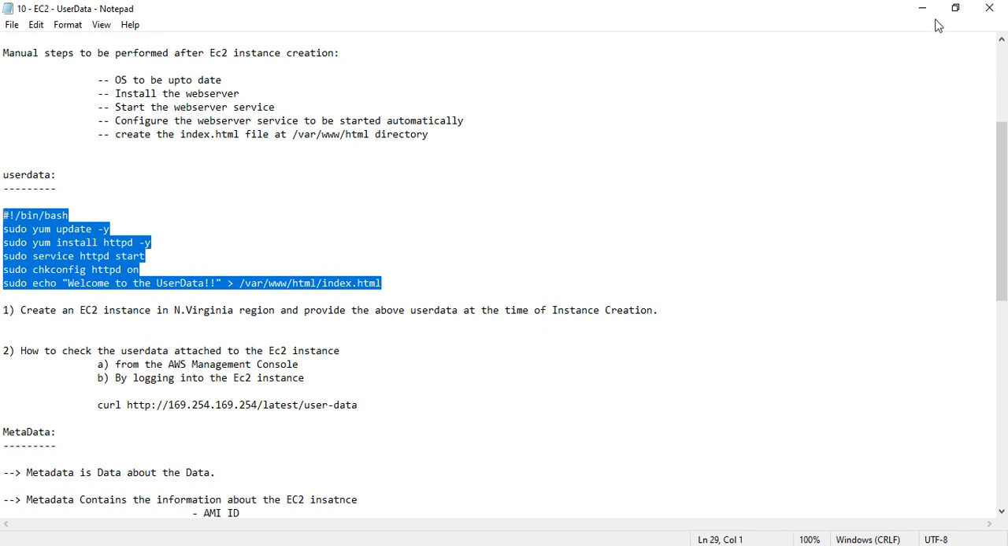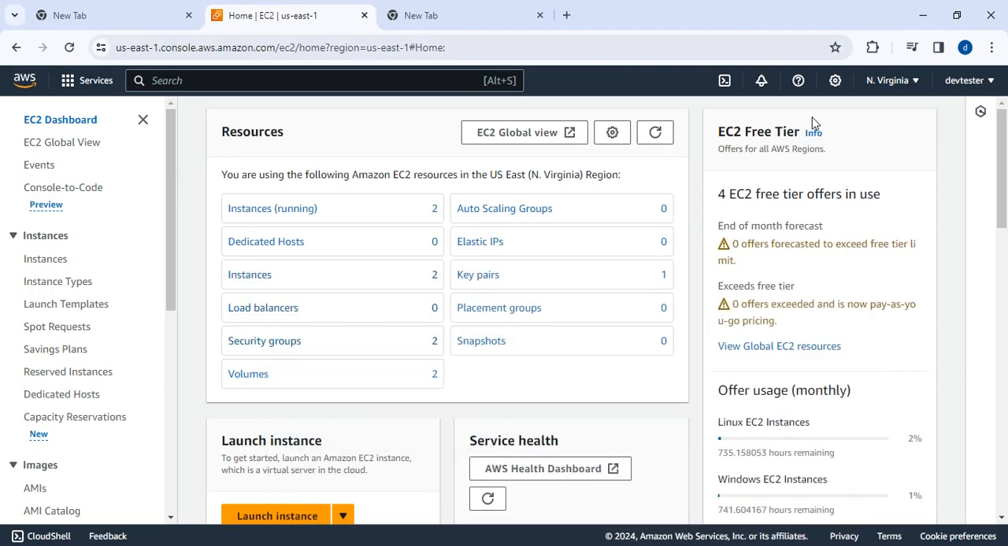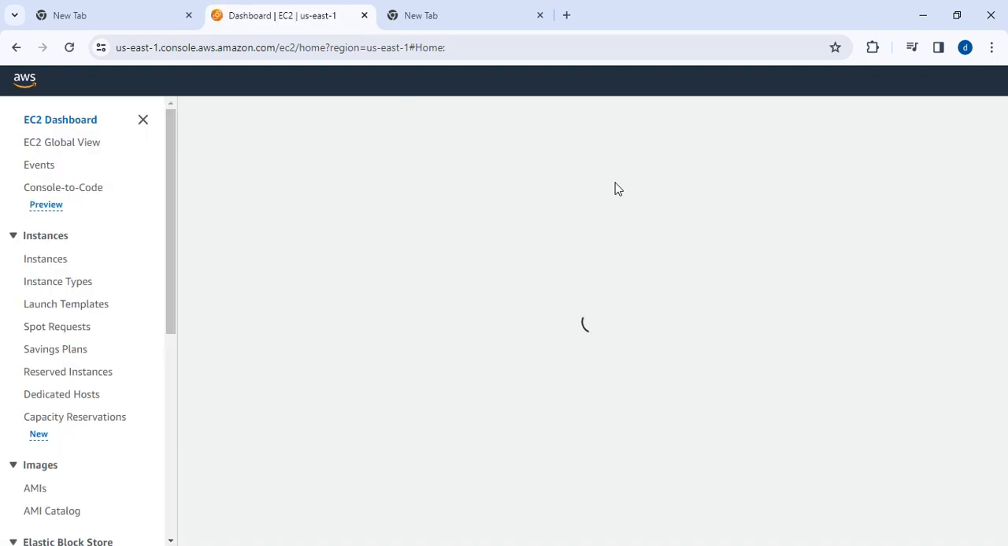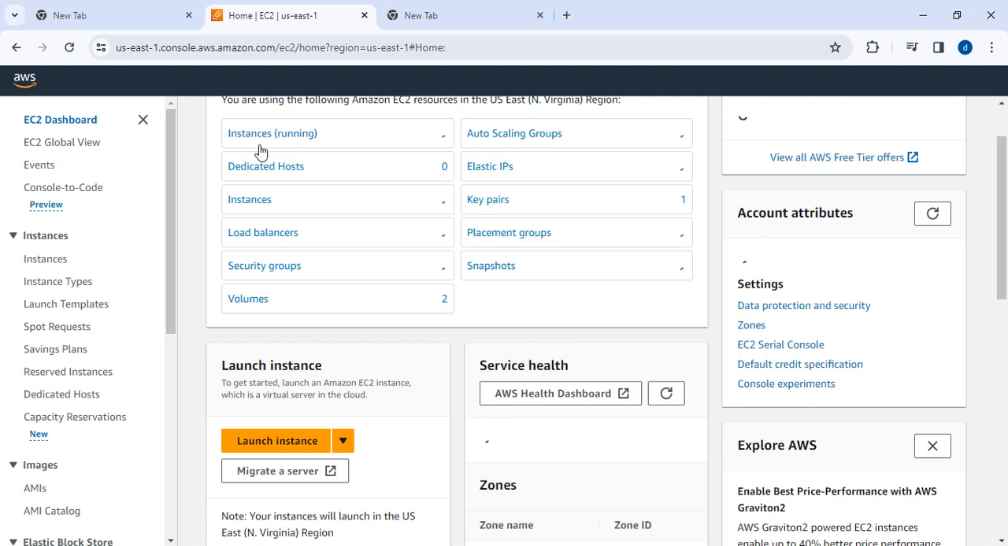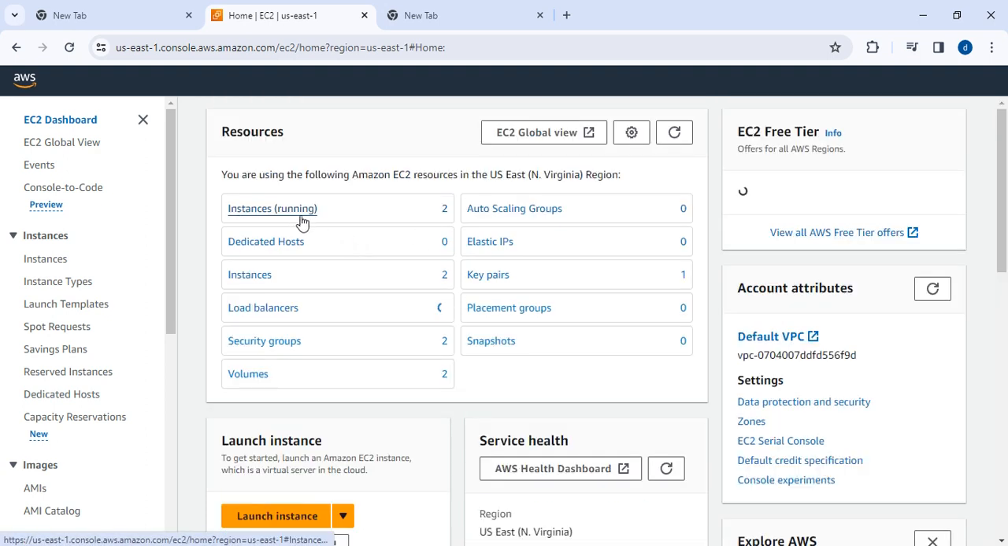This is the user data, and just go to the EC2 dashboard. Refresh the console, and here we have two running instances.